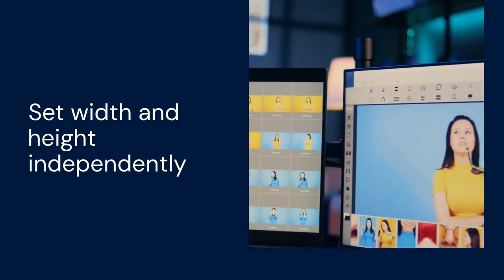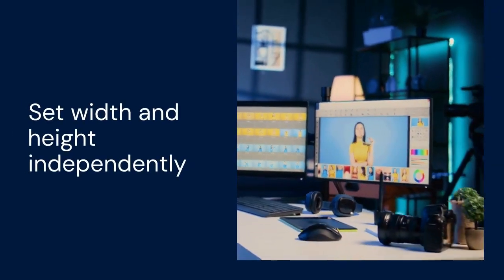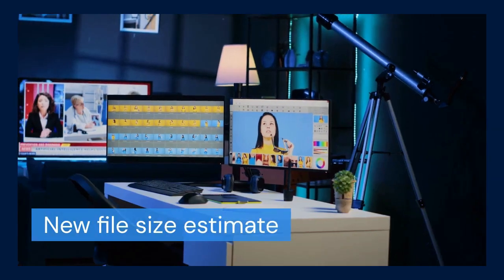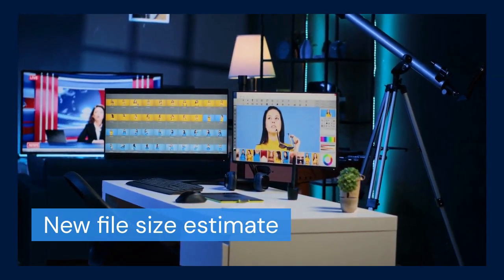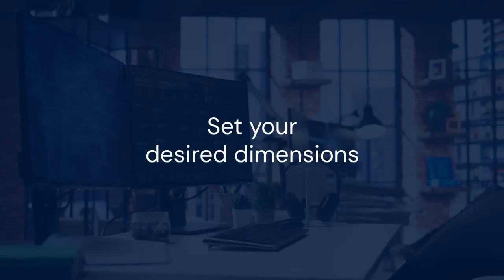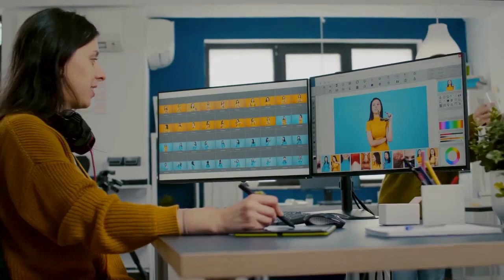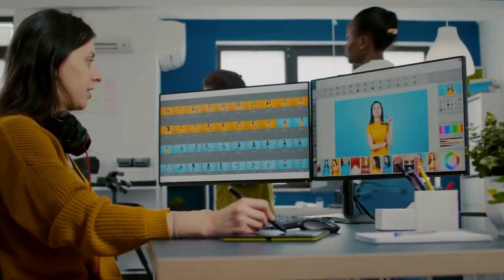If you uncheck it, you can set width and height independently, but be cautious as it can easily distort your image, and you can also see a helpful new file size estimate below the dimensions as you make changes. Once you have carefully set your desired dimensions to your satisfaction, the final step is to click the Save a Copy button, which is extremely important because it ensures that your original image remains completely untouched and preserved.